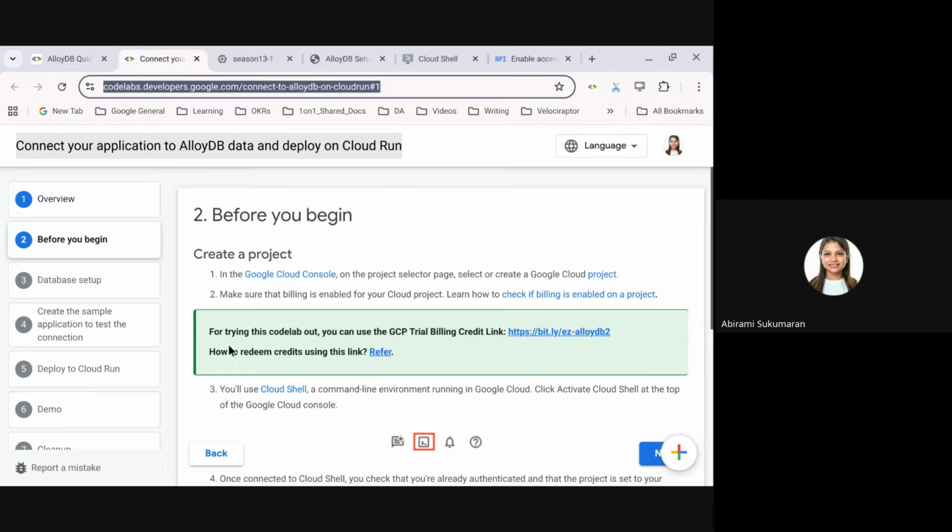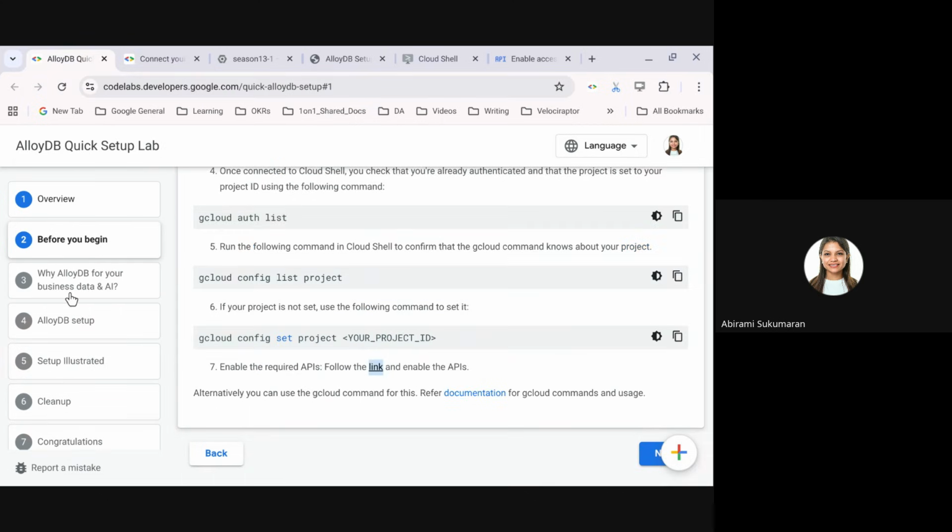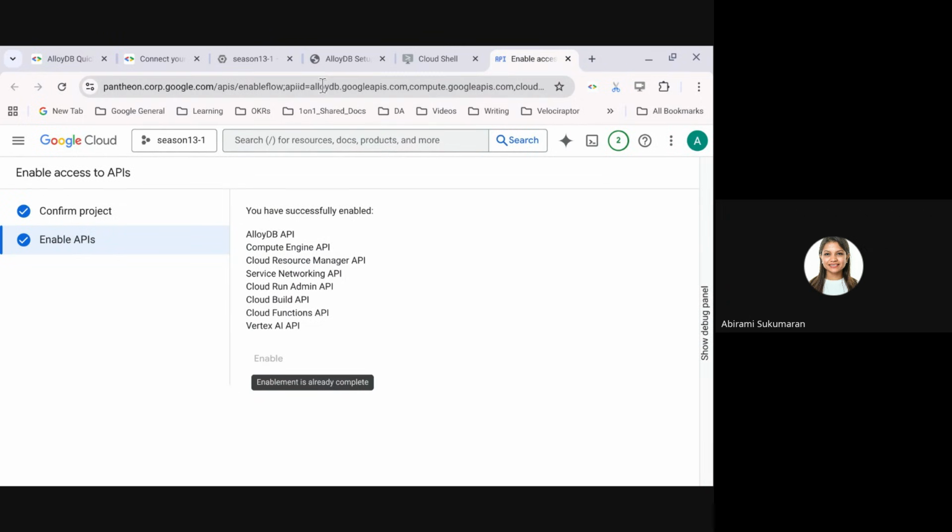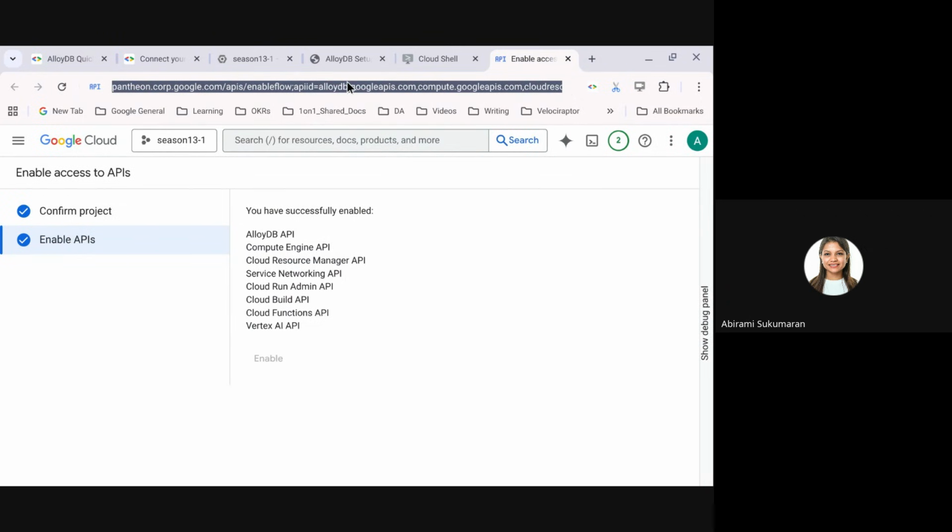So like I just said, I'll repeat those steps again. In codelab number 1, which is the AlloyDB quick setup lab, go to step 2, before you begin, and scroll down to the bottom of that step. You'll see point number 7. It says enable the required APIs, follow the link, and the link is blue, the hyperlink. Right click, copy link address, and come back to the tab where you have Google Cloud Console, open a new tab, paste that link in the search bar, and hit enter.